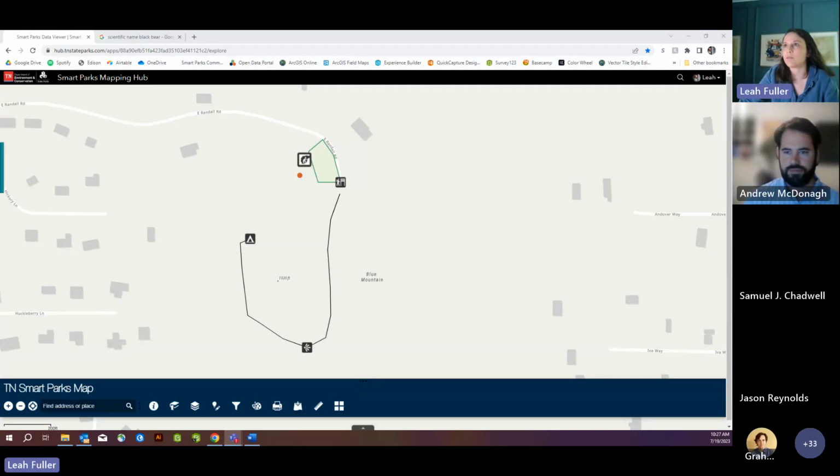Andrew, is that showing? Yep, looking good to me. Awesome. So you can see just within seconds, that data that I just collected in front of you is already in Smart Parks Data Viewer, which is awesome. So people in the office can see what you're doing out in the field.